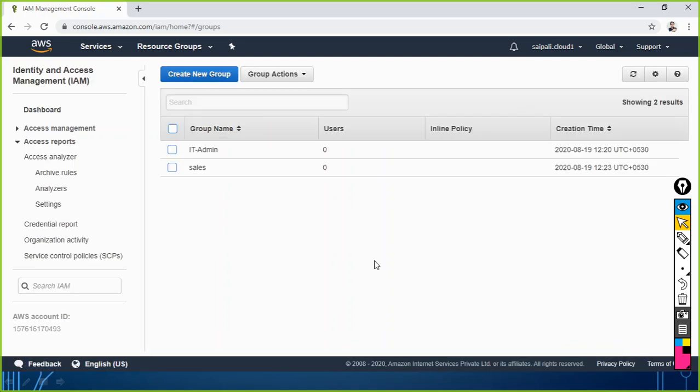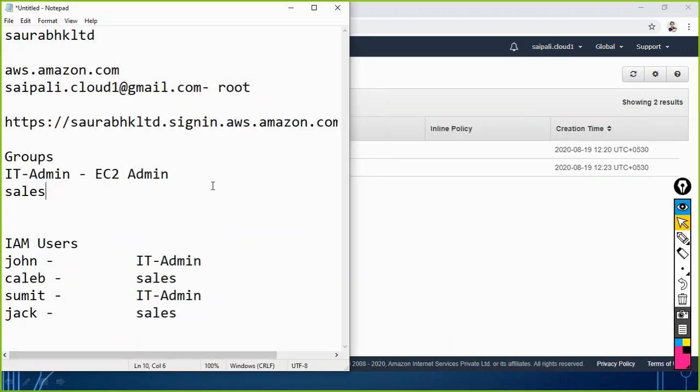So this way we have created two groups. One is IT admin, one is sales. For IT admin, I have made them EC2 administrator. They can do anything with the EC2 service. For sales, I have made them only what they can do. They have S3 read only permission.